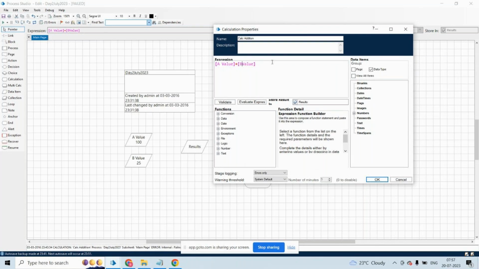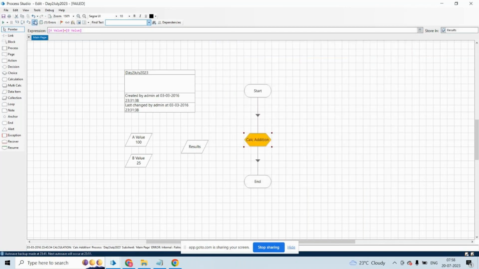So while typing, there will be some mistakes. So it is always advisable, don't type anything here. Instead of typing, you just drag and drop. Plus drag and drop. In that way we can avoid any mistakes. Let me run this. Now did you see it ran successfully? Now we have done addition.